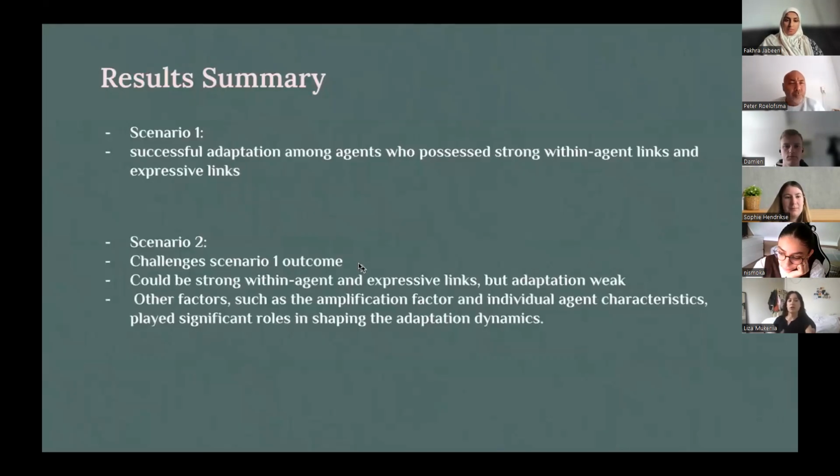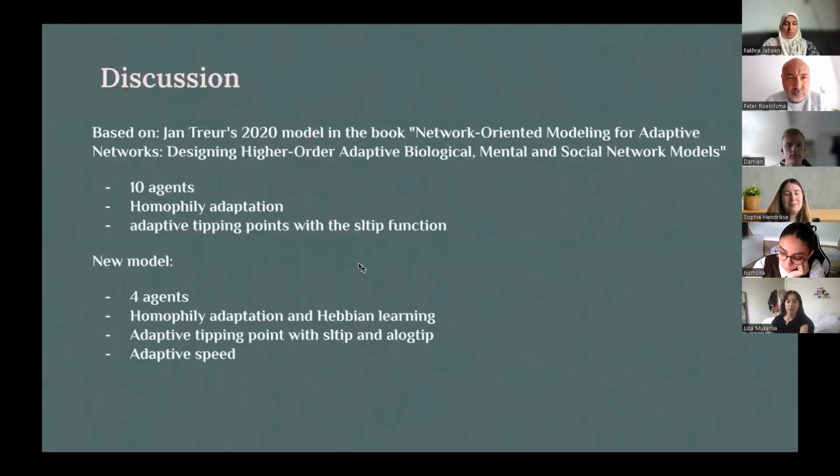So in the summary, the first scenario showed successful adaptation among agents who possess strong within agent links and expressive links. That did not really follow for scenario 2 because there are more factors, and there could be strong within agent links and expressive links, but adaptation could be weak. But as I said, what seems to be the problem, but of course more experimentation has to be done, was the strength of the amplification factor for the tipping point.